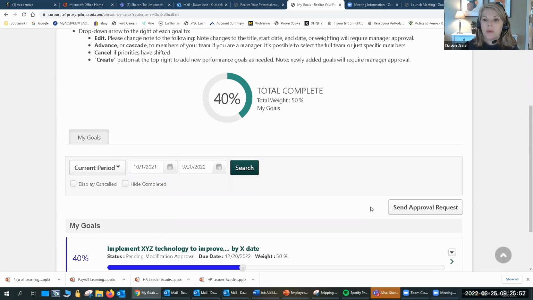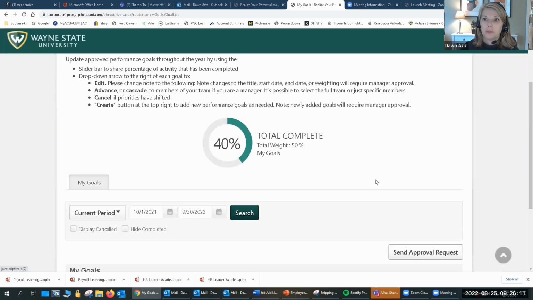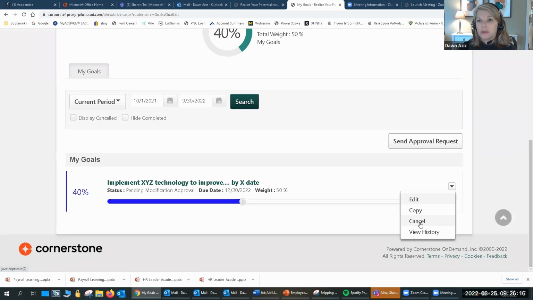The last thing that I wanted to share here is goals can be canceled over time when things change, essentially no longer necessary, and maybe new goals are added in its place. And I would be able to see that in a historical view. If I were a manager, if I clicked this button, I would see an additional feature that says advance, which would allow me to send this goal over to my direct reports. See the job aid in the Cornerstone User Guide for Leaders for more detail on that.